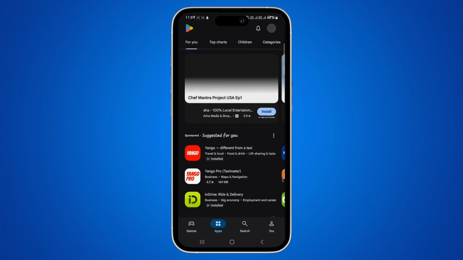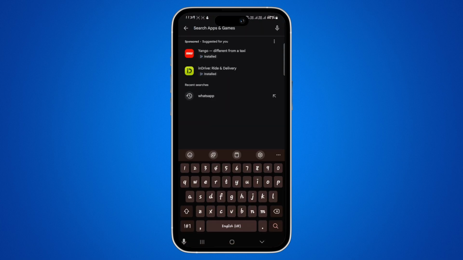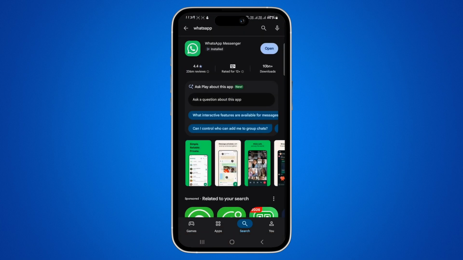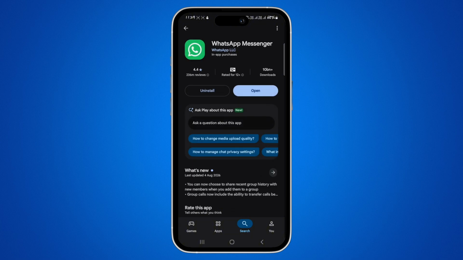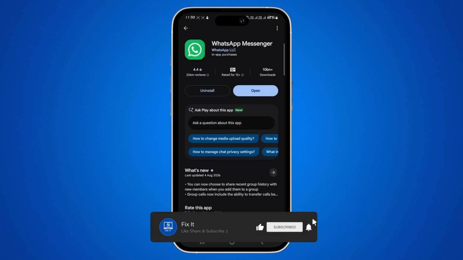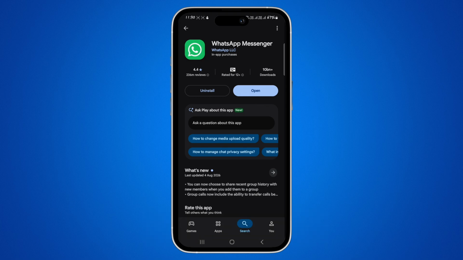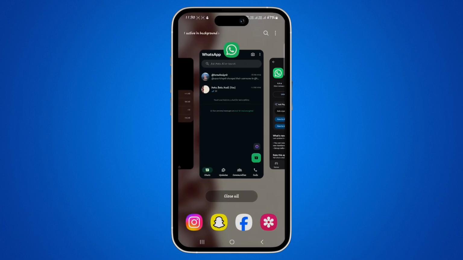So finally, update your WhatsApp from the Google Play Store. Open your Google Play Store on your device. Use the search bar, then search for WhatsApp. And if you see an update button instead of open, go ahead and select it to update it to the latest and newest version available.